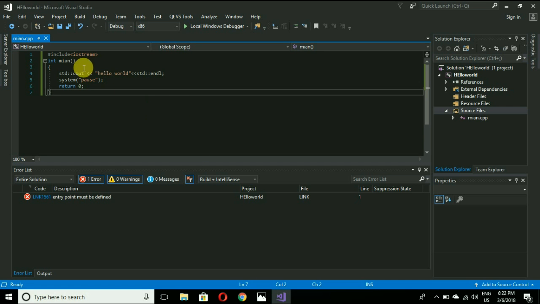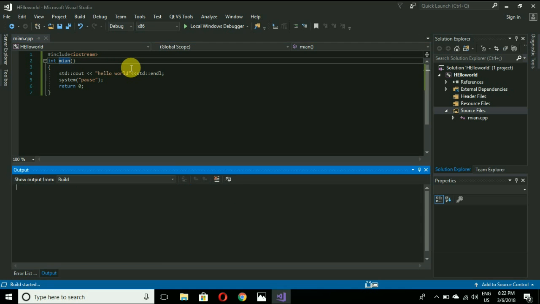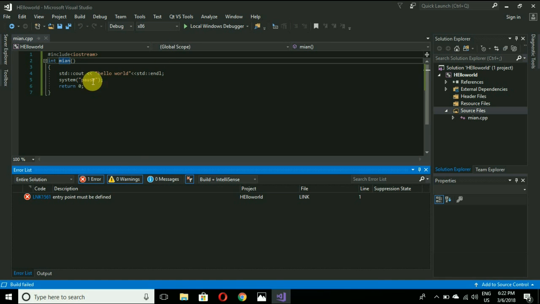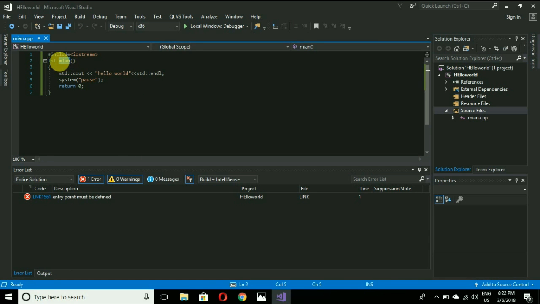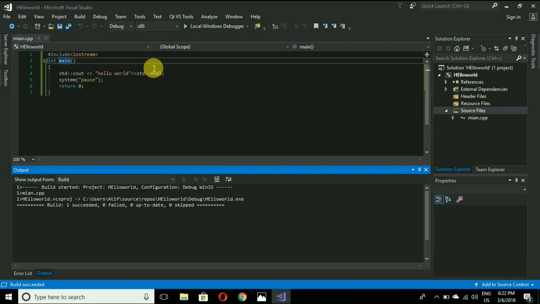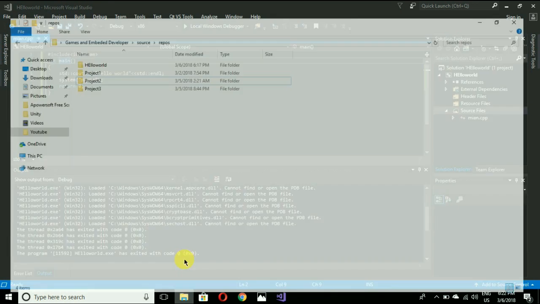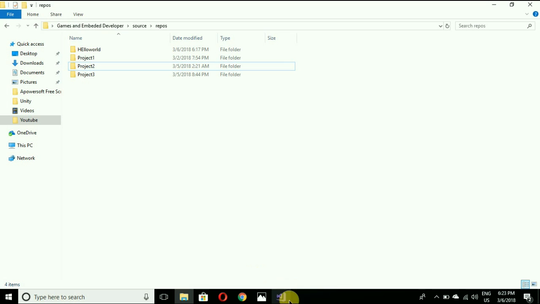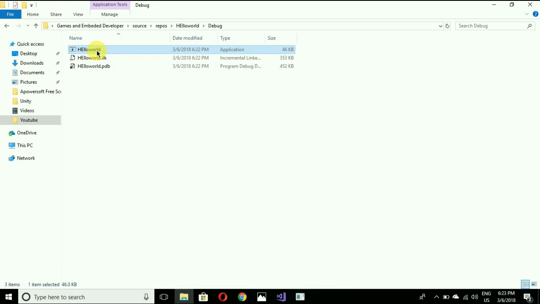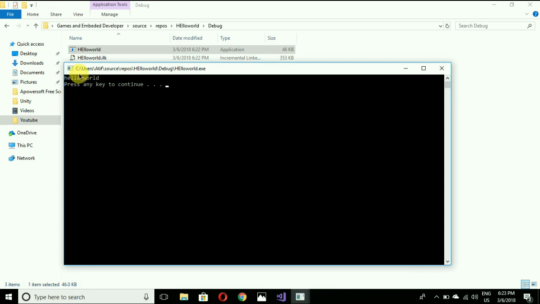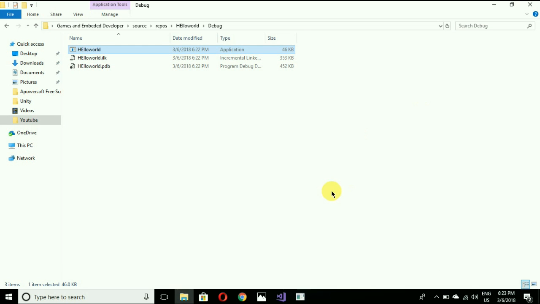Okay, so I will correct it and build it. I'm building it. It's created successfully and it's running also. So I will go to the project directory. The project name is Hello world. I will go to the debug folder. The executable file is here, so I will run it. Look at that, it's running correctly. From here the executable file is running correctly.